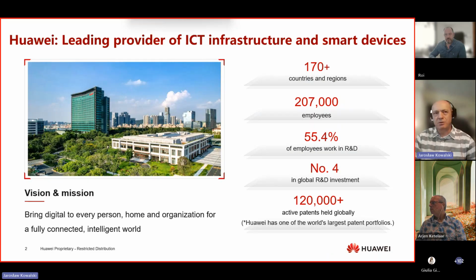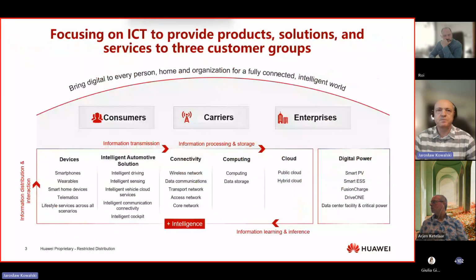You most likely know the brand of Huawei. We are a big company with over 200,000 employees worldwide, of which 114,000 people work in R&D departments or in work related to R&D. So Huawei is a very innovative company and number 4 globally in terms of investments in R&D.